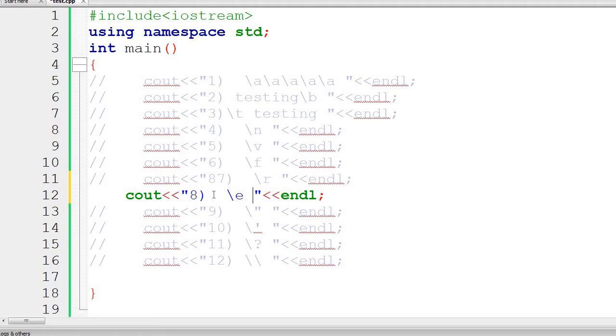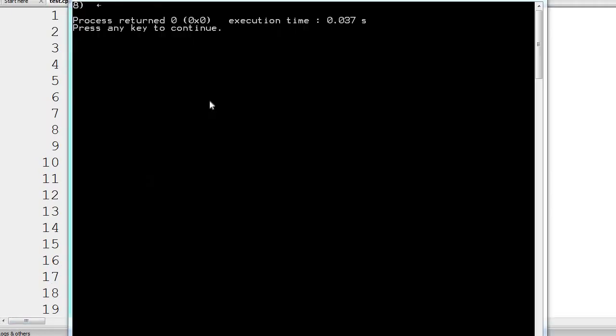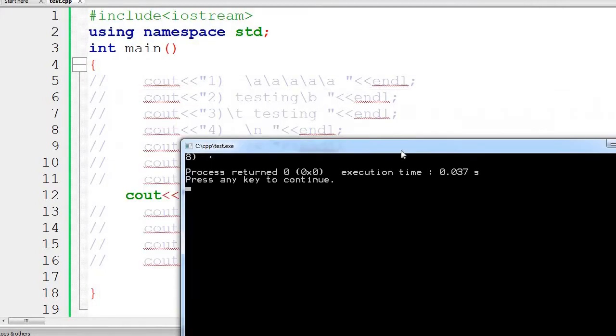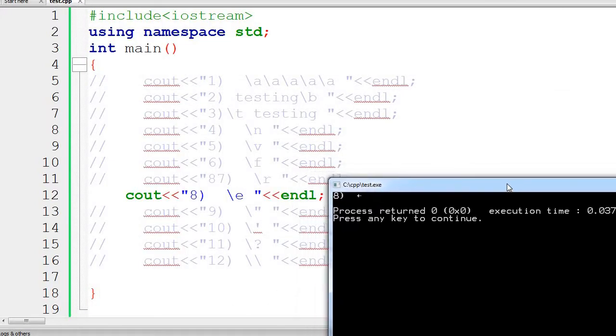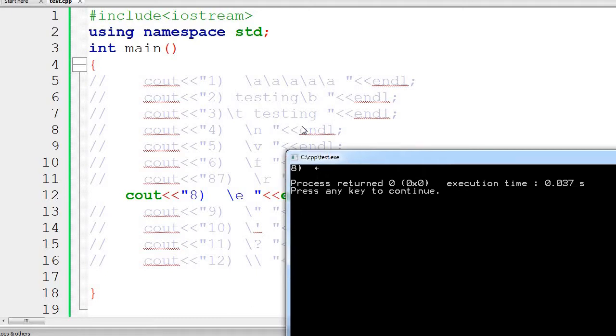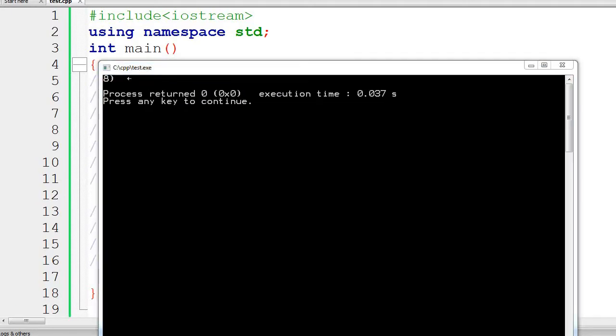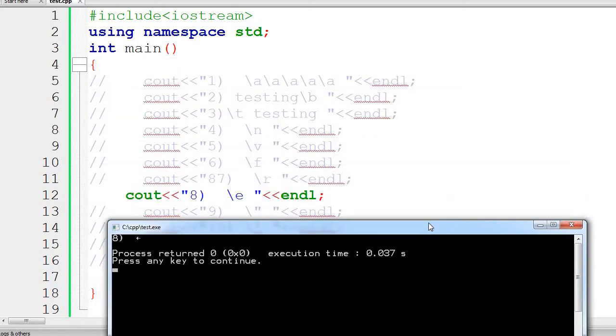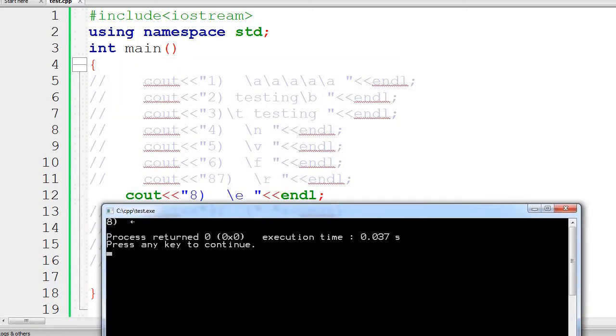Backslash e is not in the new C++. Backslash e was used in the old version. It'll just give me a rubbish value. So yeah, don't worry about it. This one is not actually important because it's not used anymore. So it's not a standard command.